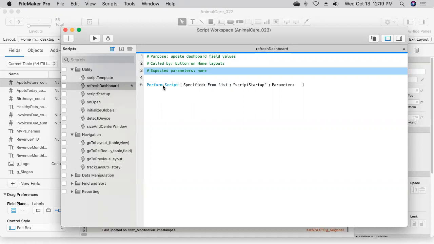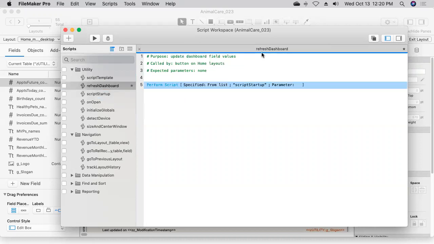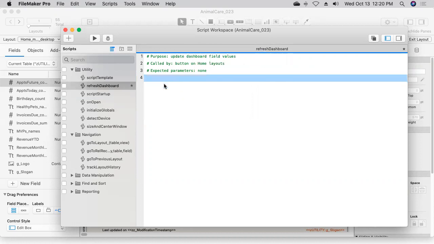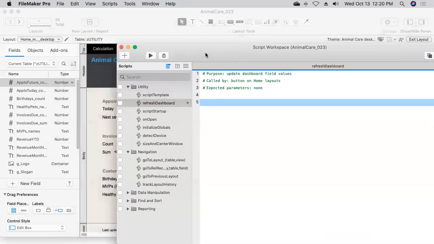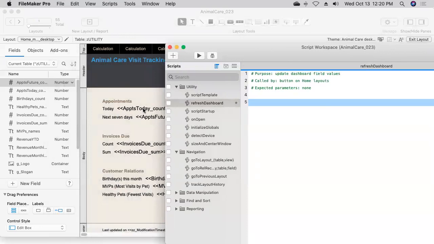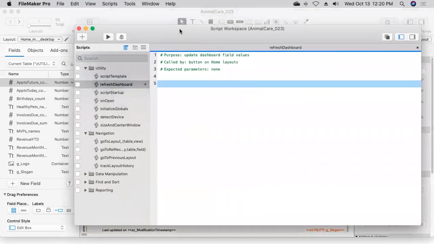Most of our scripts call this little script startup script that sets error capture on, allow user abort off, and closes popovers. But this script, the refresh dashboard script, will not need to call that one. So I'm going to delete that statement, and we'll just get right into our first script step that's going to set the value of this field here, this appointments today count field. The script step to set the value of a field is called set field.